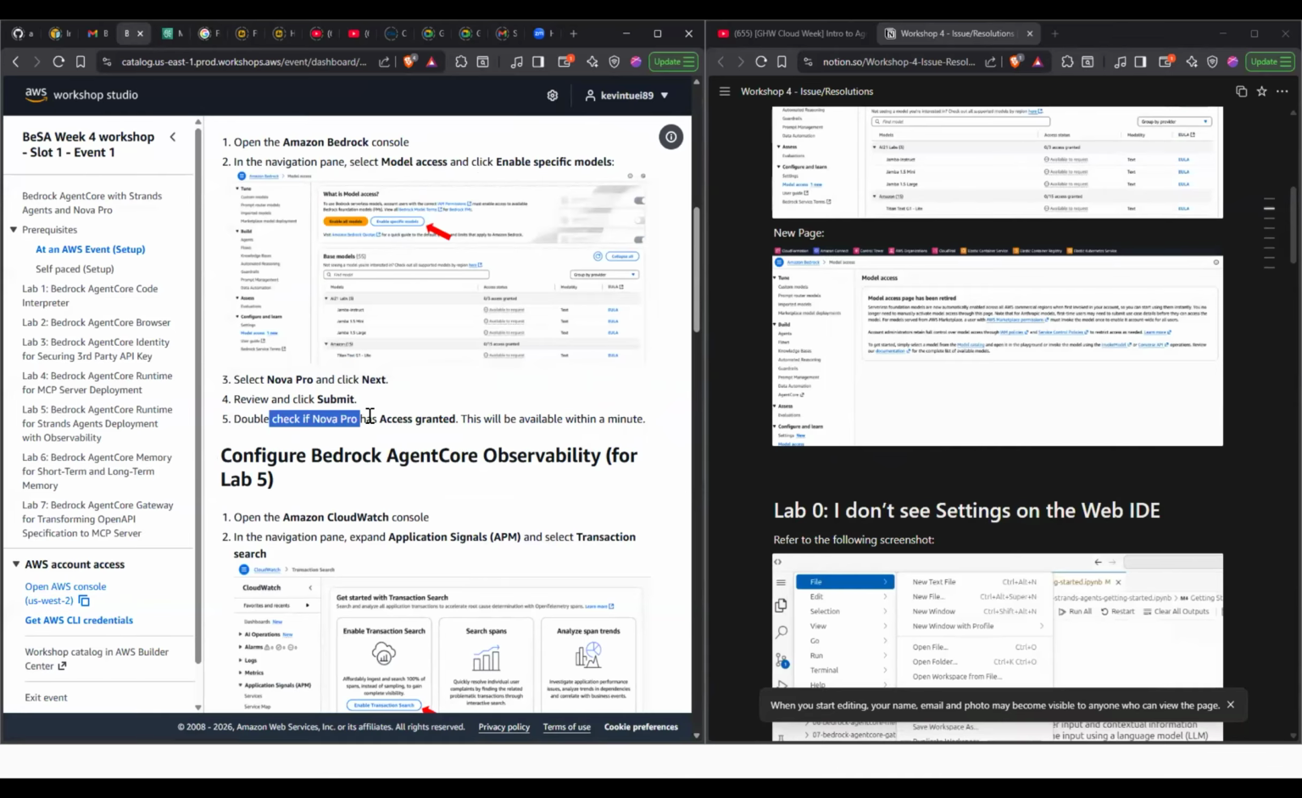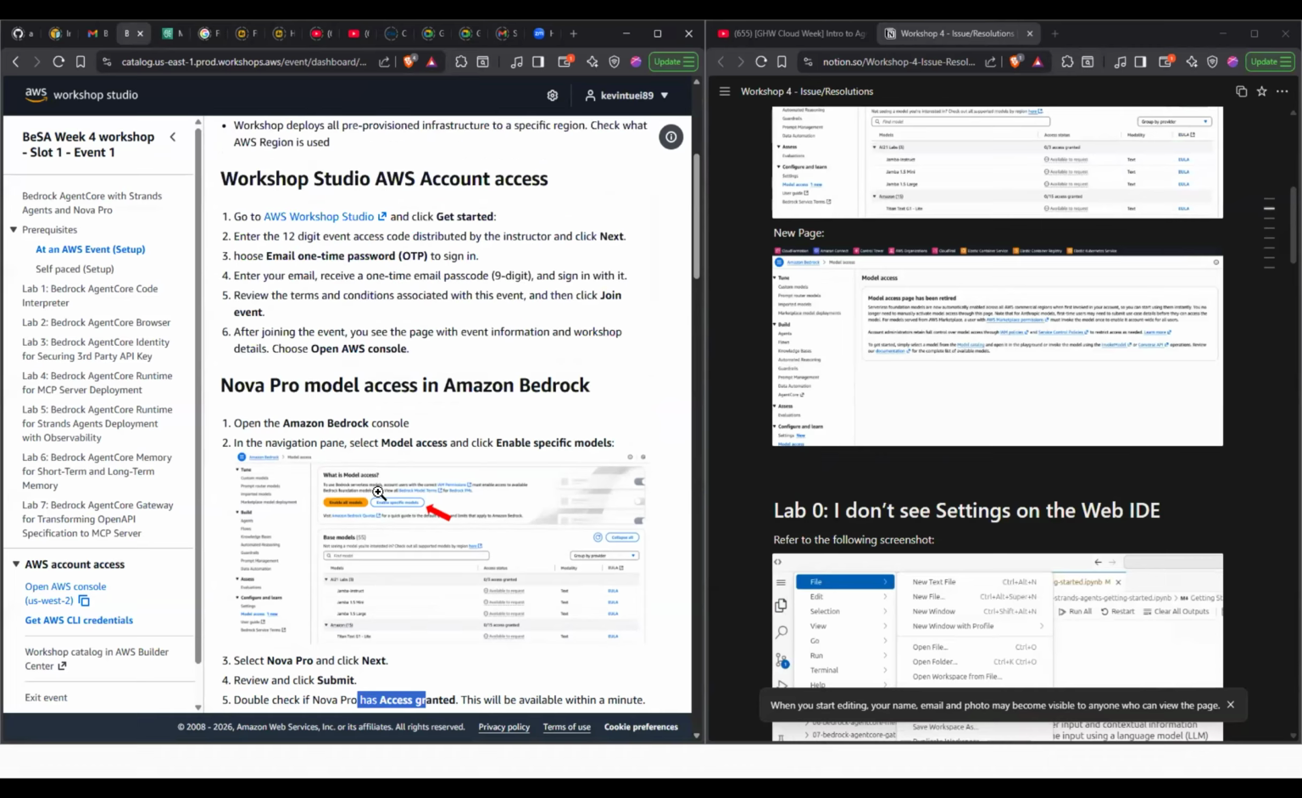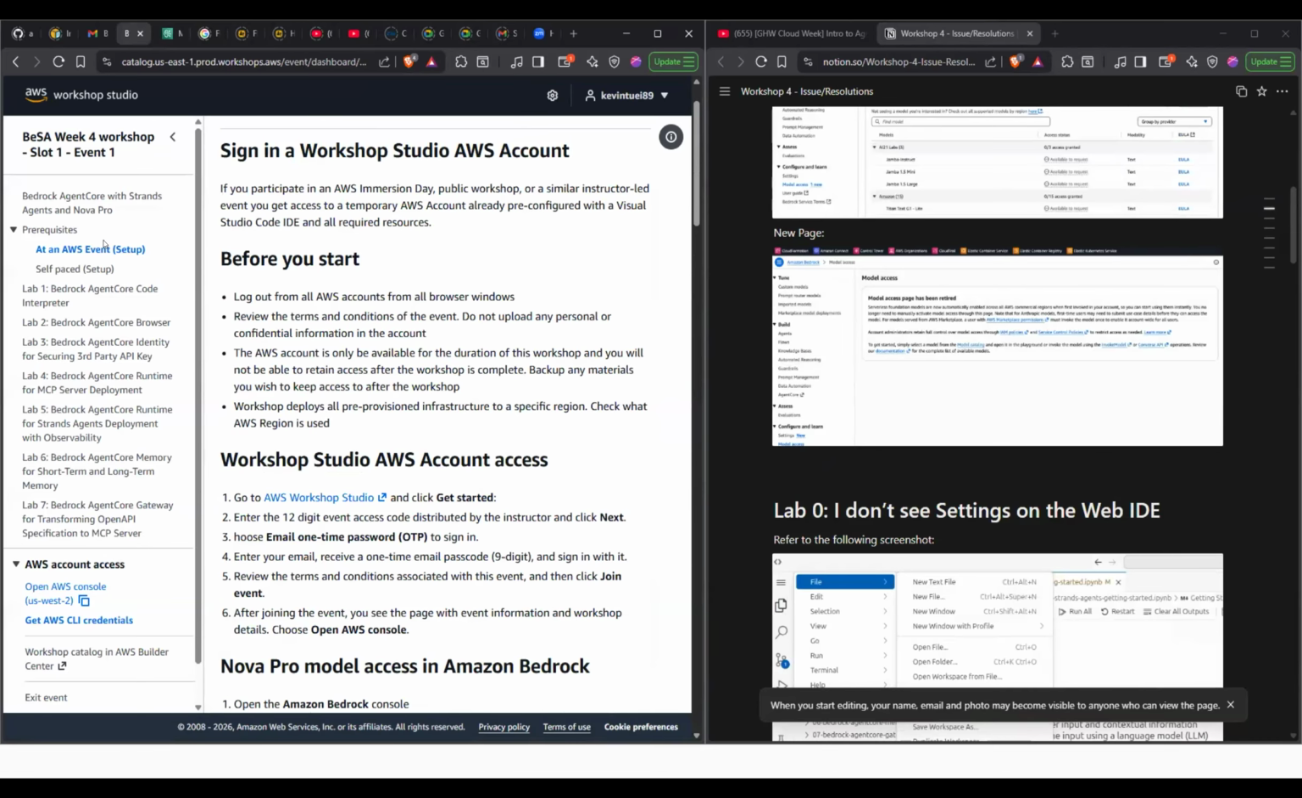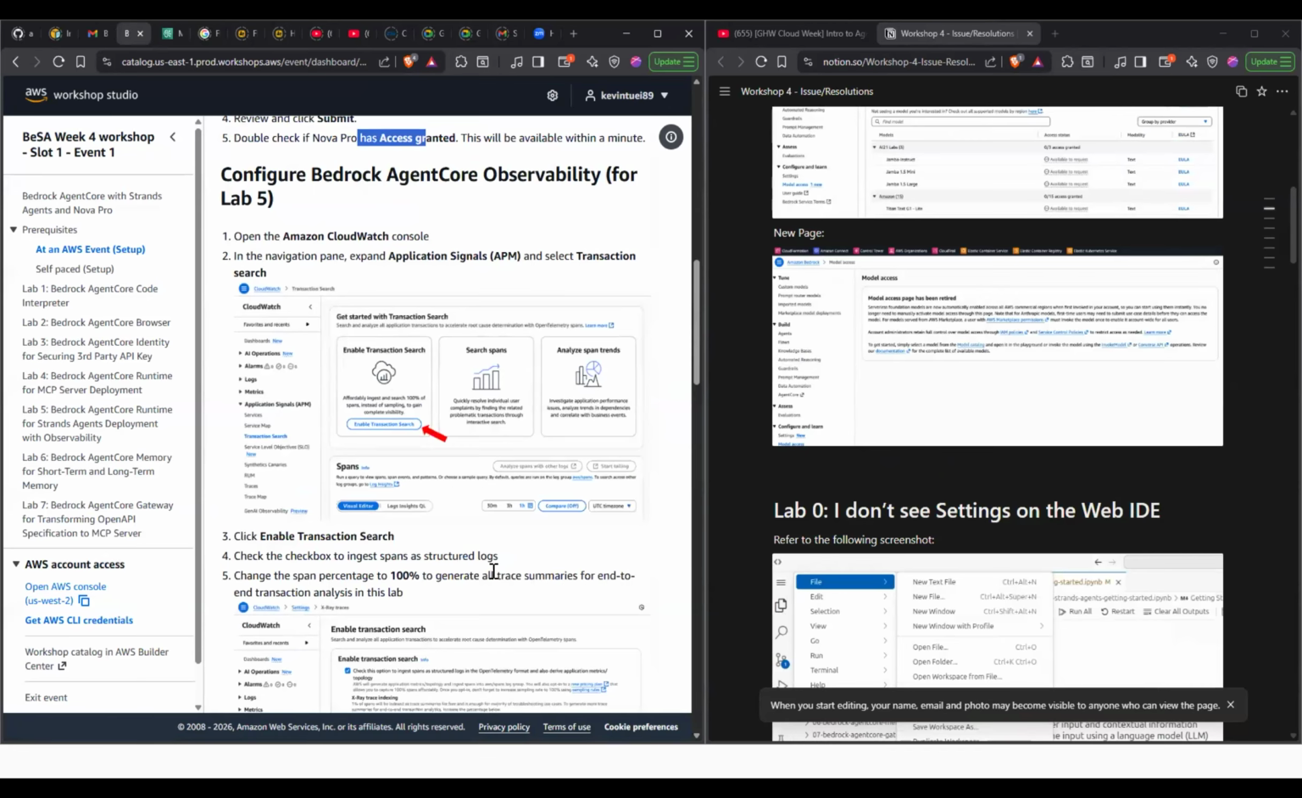And because Nova Pro will be given, the other thing about the workshop is that it is using Nova Pro and not Claude, because Claude has some country restrictions.